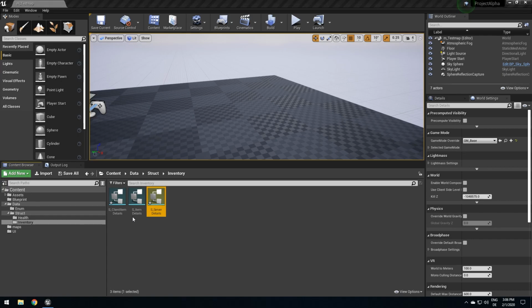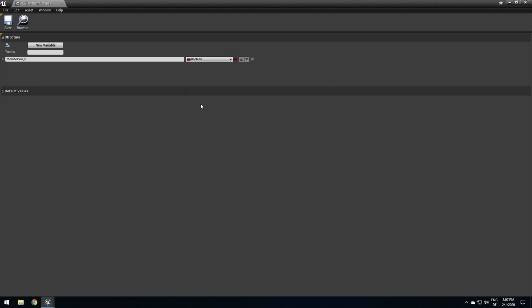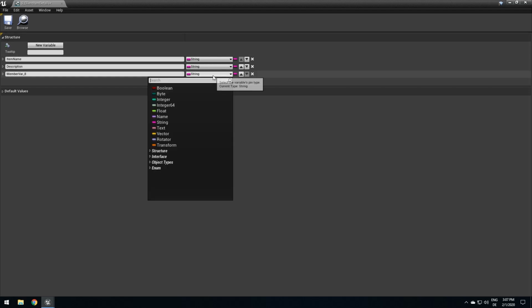With these two in place, we want to first of all go into our client details. And what does the client need to know that the server doesn't need to know? So first of all, we can do the name. We're going to use a string. This is going to be an item name. Let's capitalize this properly. Item name. And let me just recreate it. So item name, description, and then a texture 2D.